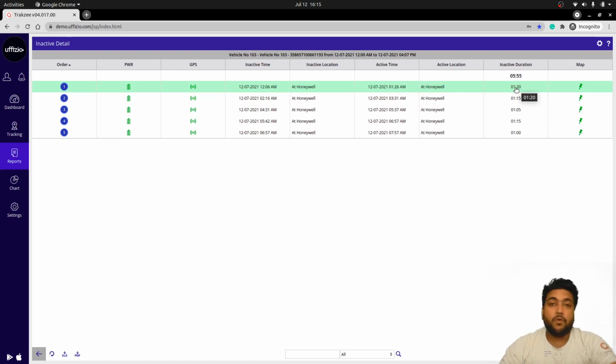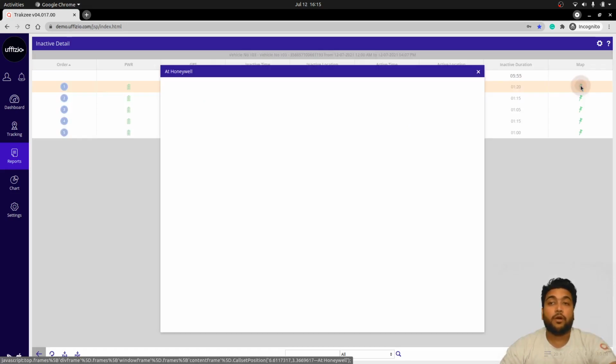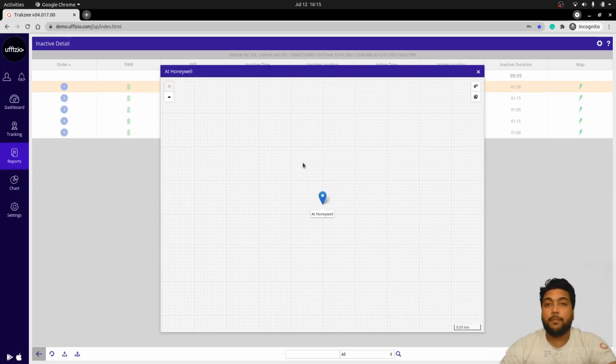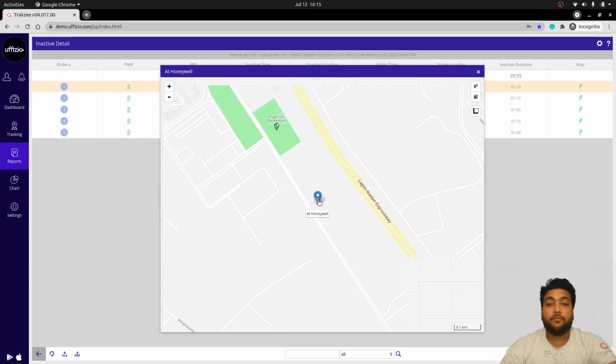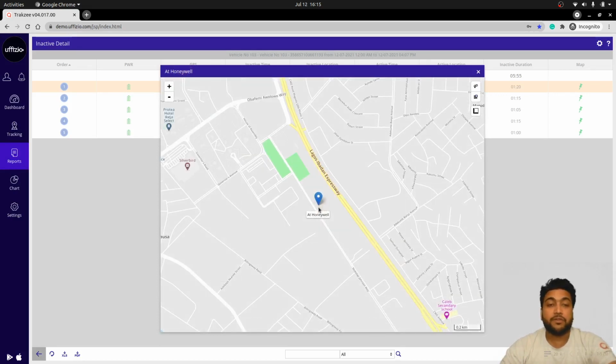If you want to view that particular point on the map, that is, where exactly the vehicle went inactive, that is possible as well. When you click on Show on Map, the system will directly plot that point onto the map and show that at that location the particular vehicle went inactive. The address will appear at the reflected location point.